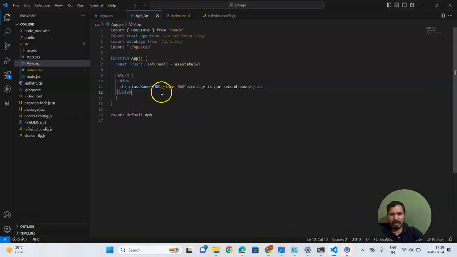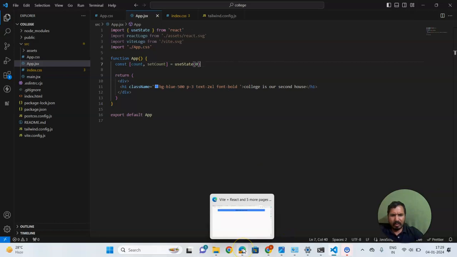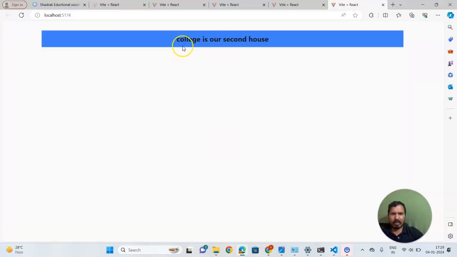So there is no need to write CSS, short forms are there. When you want padding, that is p-3, I'm writing 3. If you want text size large, I write text-lg or text-2xl. Then if you want bold, font-bold. These are the many things we need to know. Once you see it here, yes, the text is bold, and the padding and everything is given.